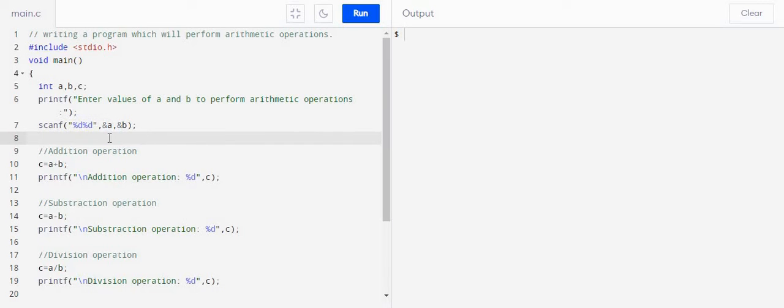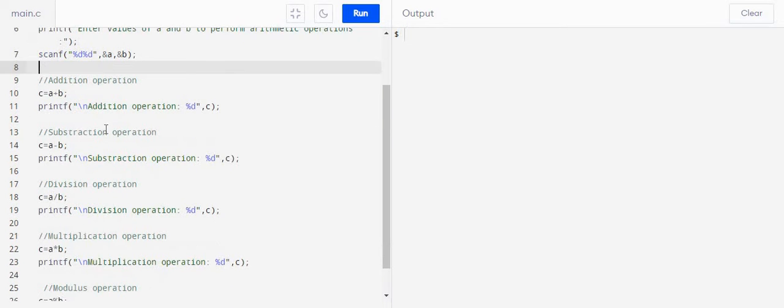Next step is I am going to perform the arithmetic operations. First one is the addition operation. In the addition operation we just add the 2 operands, that is the input values, and we store that value in variable C in order to display the result to the user. I am using the plus symbol for addition. Next I am using the printf statement, with backslash n in order to get the output in the next line. I am using %d to display the result of this addition operation.